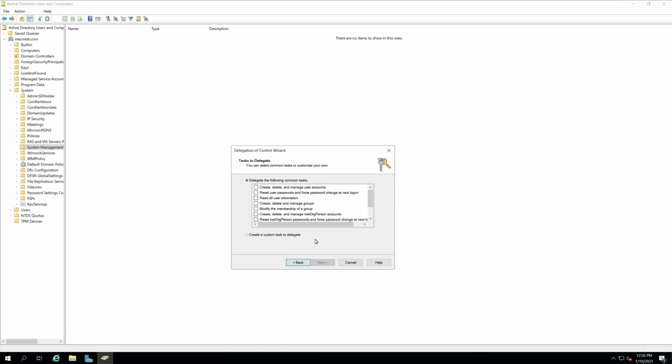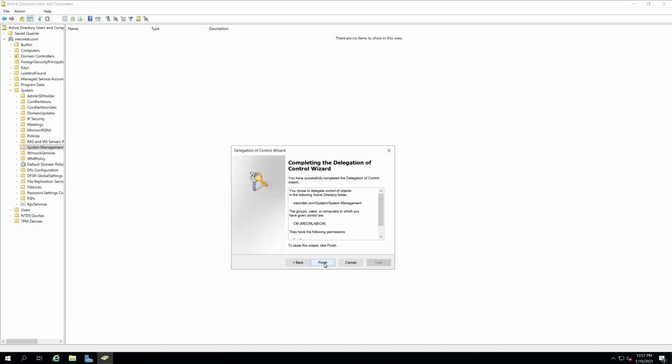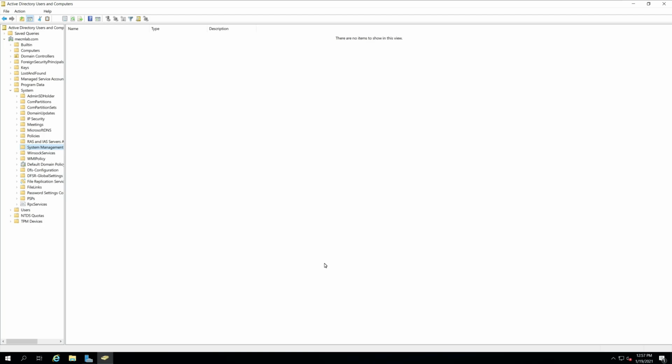In the Tasks to Delegate window, select Create a custom task to delegate. Select the default option, this folder, existing objects in this folder, and creation of new objects in this folder, and then click Next. On the screen, select all the three permissions and click on Full Control. Click Finish to close the delegation wizard. With these steps, you have successfully delegated the permissions on the System Management Container.